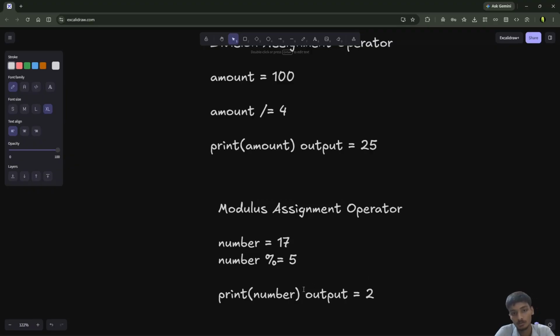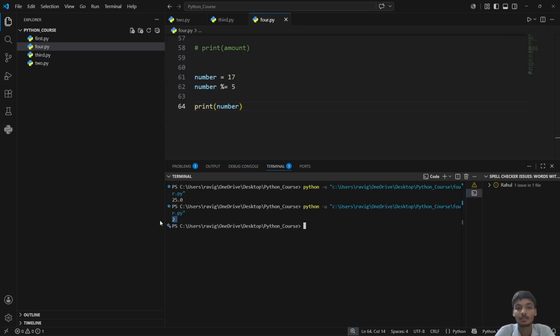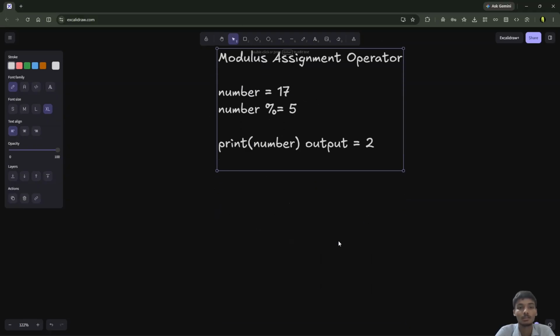Okay. Let's also run this on our calculator for checking purposes, because maybe I could be wrong in the calculation. You can see we get 2 as output. No mistake in that either.